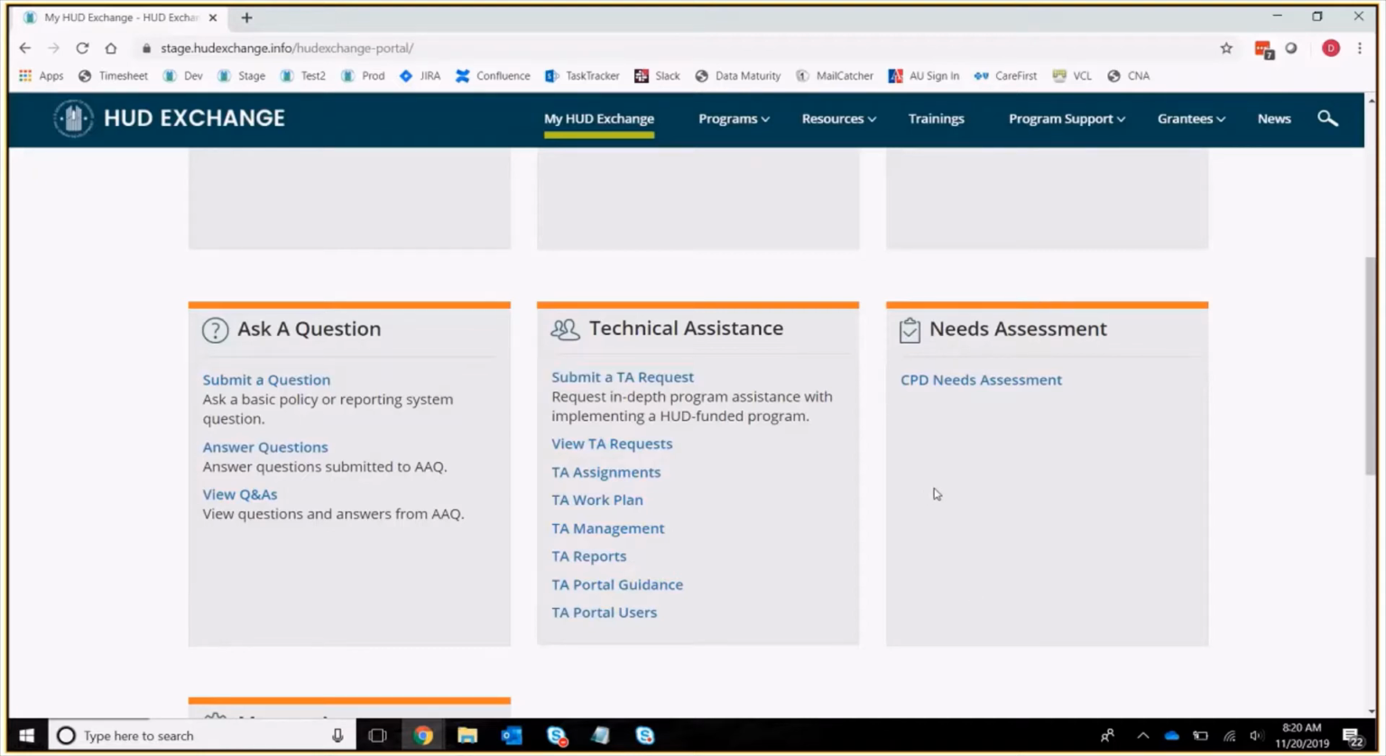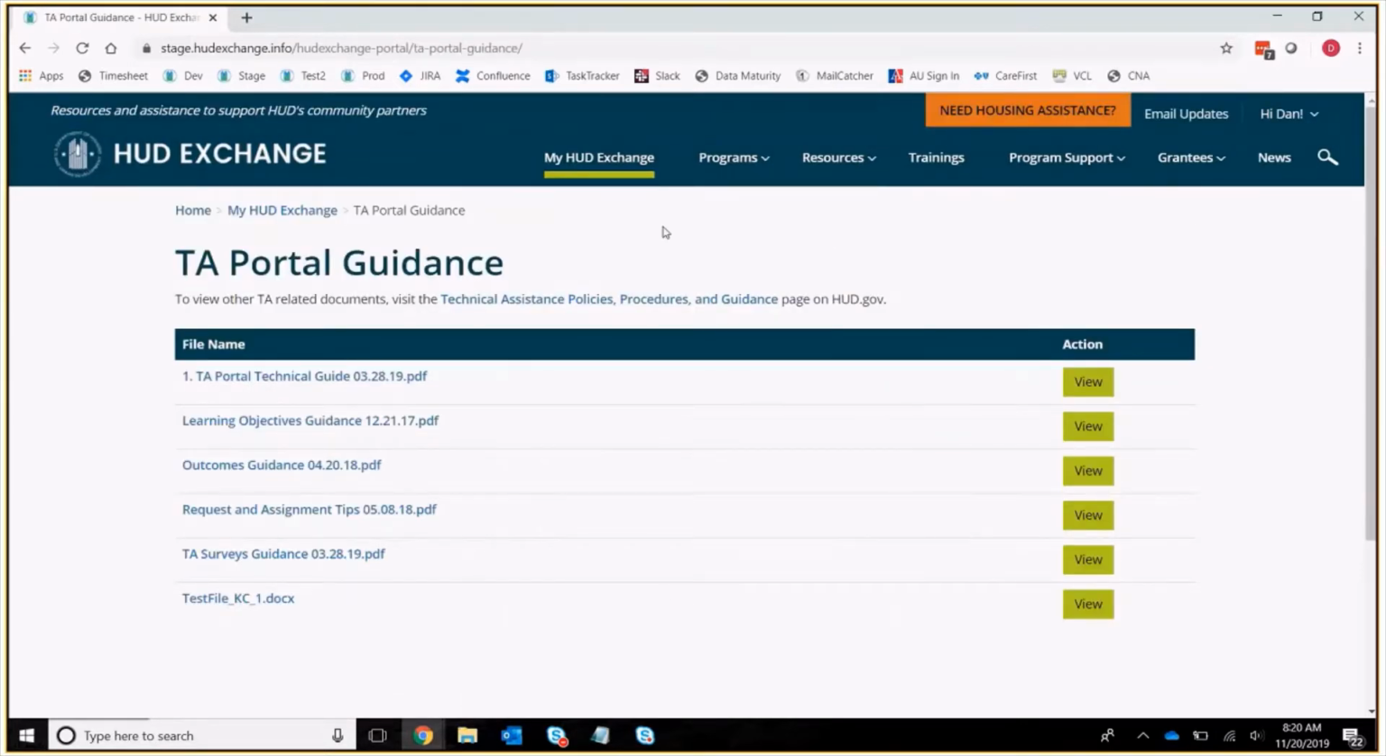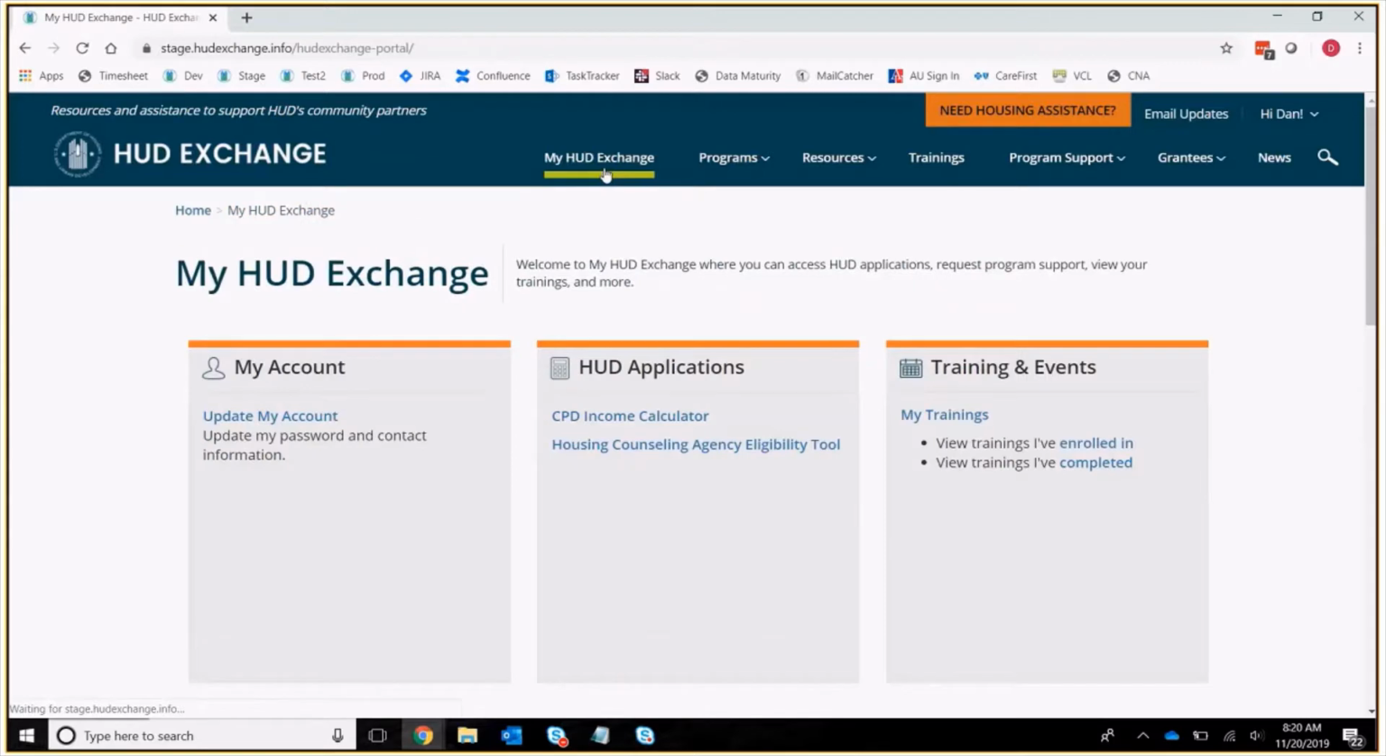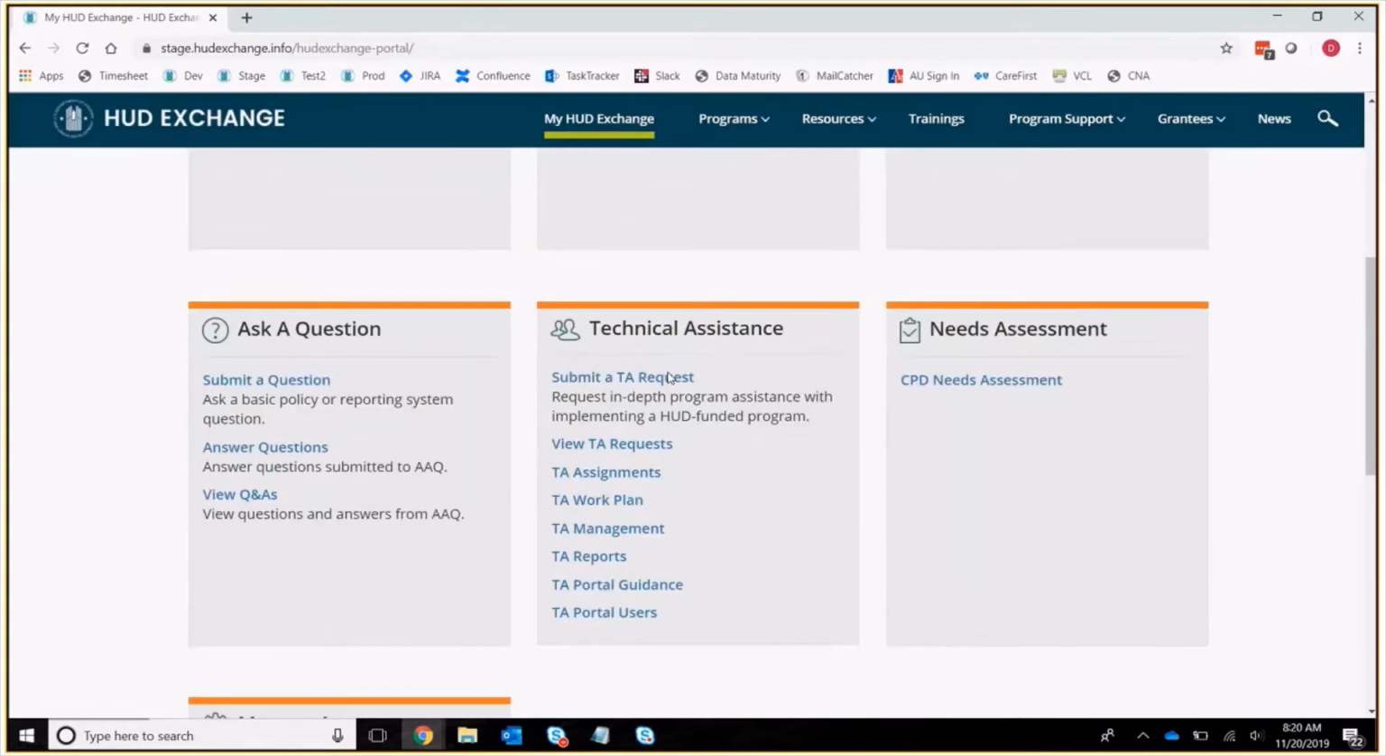So before I get started into drafting work plans, I did want to take a look at TA portal guidance. Like I said, there's some really important information here. This is our test site, so this is actually not a fully up-to-date list of all the guidance that's in the guidance module, but I highly encourage you to take a look at it. So like I mentioned before, if I want to go back to My HUD Exchange, I can always click My HUD Exchange at the top, and I will return to this screen.